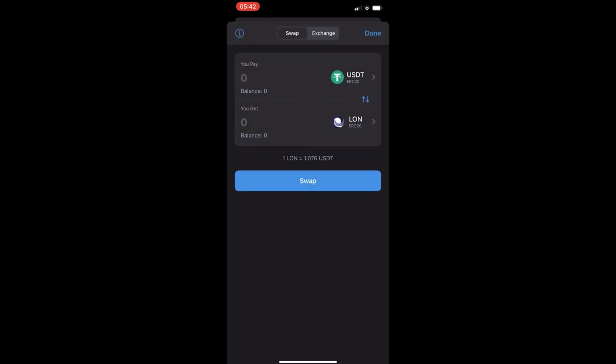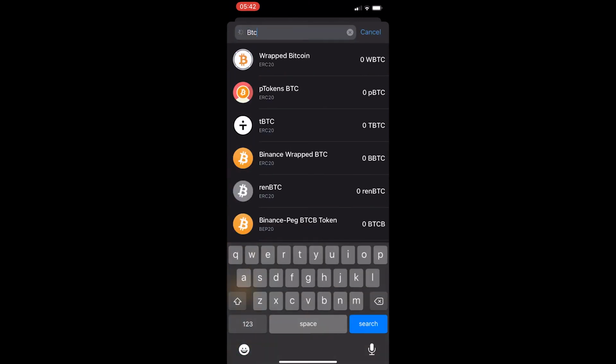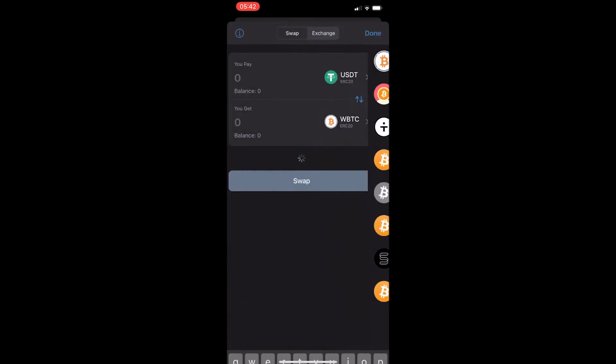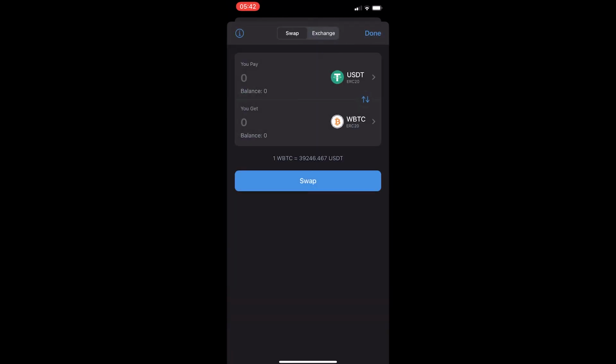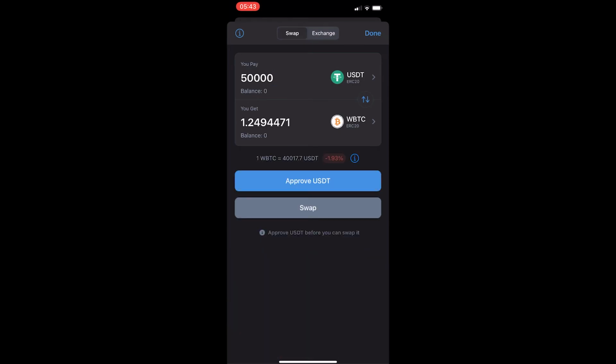Once you have selected that, you can now go to the second area and search for BTC, and you want to select the Wrapped Bitcoin token. Now the reason that we are going for Wrapped Bitcoin is Wrapped Bitcoin is Bitcoin on the Ethereum network. Now Wrapped Bitcoin can be unwrapped and you can just get regular Bitcoin at any time, so this is absolutely fine. Then all you want to do is enter in the amount of USDT you would like to convert.